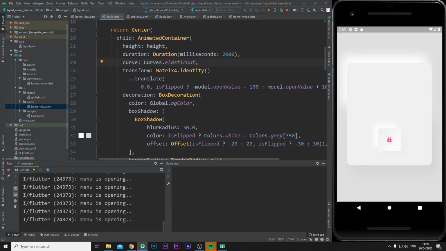Welcome back. Check out what we're going to be building today. It's going to be a liquid menu, making use of After Effects for the JSON animation export, and using that in Flutter to create a nice liquid transition. So a lot of cool stuff going on in this tutorial. Sit back, relax, and enjoy the coding.